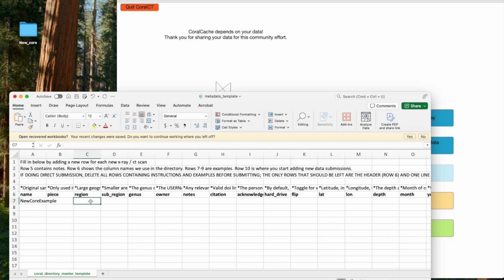So region is like a large geographic area. That could be on the scale of Hawaii, or there you'll see the options on this CoralCT home screen or in the directory to see if there's any existing regions that are applicable. Otherwise, you can create a new one here. Same as subregion. Maybe there is a subregion that already fits where you're submitting cores from, or maybe you're making a new one.